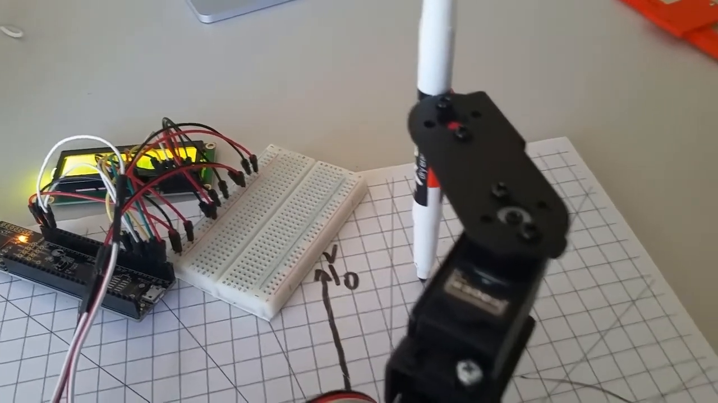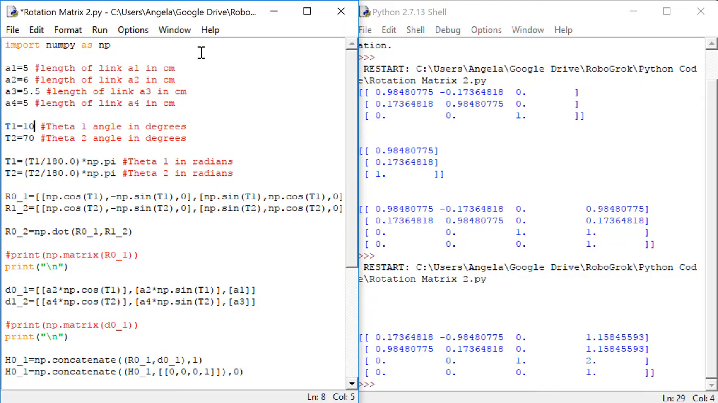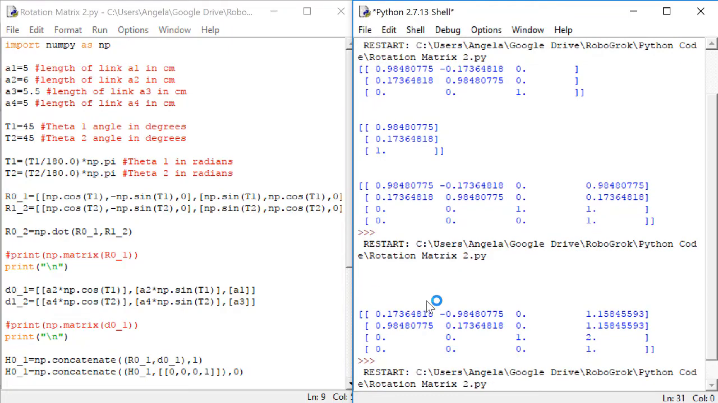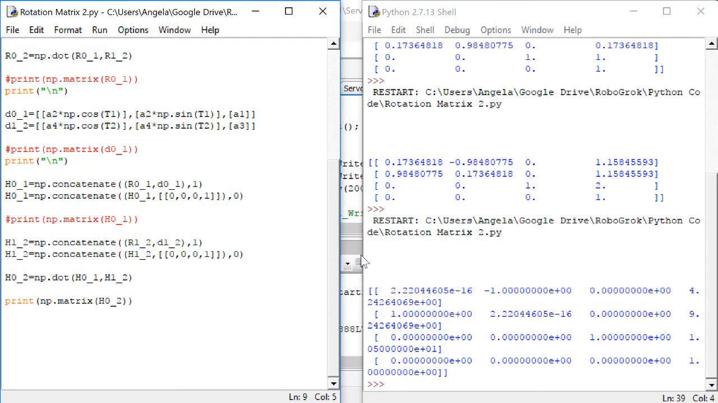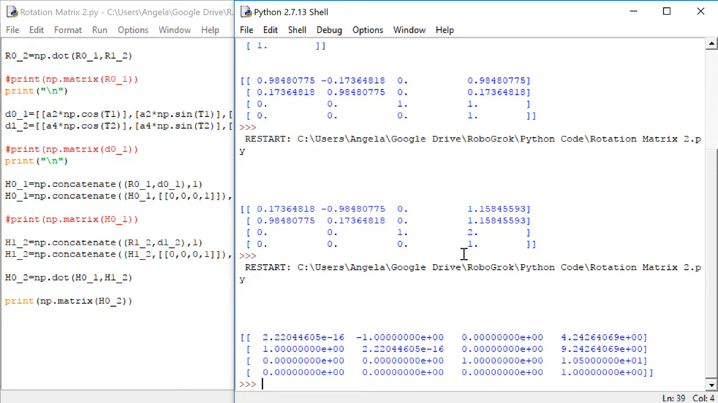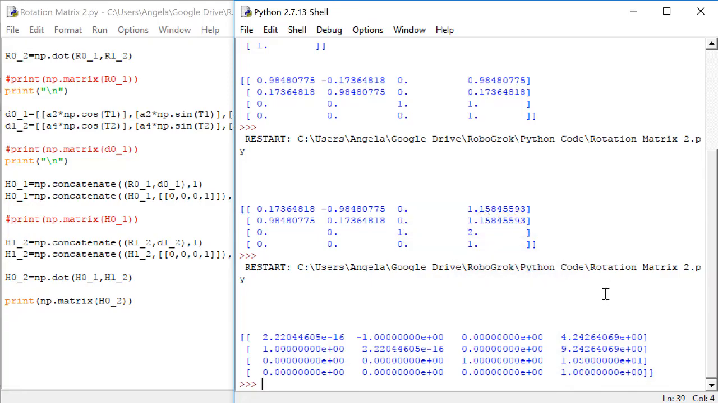Now let's go back to our Python code. Theta 1 was 45 and theta 2 was also 45. We run the code. Now the way this is printed out, it's a little bit hard to see. I'm going to make this screen a little bit bigger. There we go. Now it's easier to see. Remember that our displacement vector telling us the position of the end effector is in the upper right-hand corner. It's telling us that the marker is at 4.2 in the X direction and 9.2 in the Y direction. We counted and found out that the end effector is actually at 4, 10. So we're within a centimeter of being correct here.